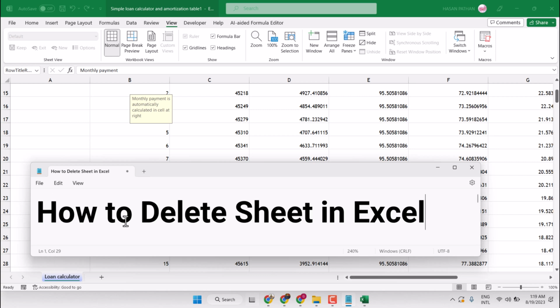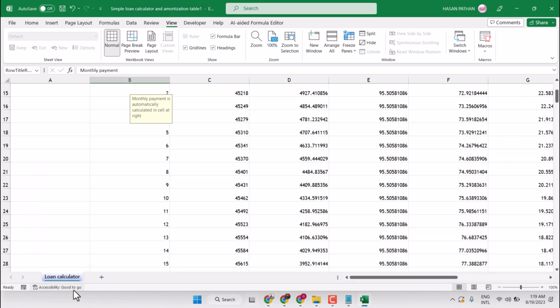In this video, I will show how to delete a sheet in Microsoft Excel. So guys, if you want to delete any sheet, right click here. Once you right click on it, you will see some options like insert, delete, rename, move or copy. And also you will see the option hide. So if you just want to delete, click this delete option.